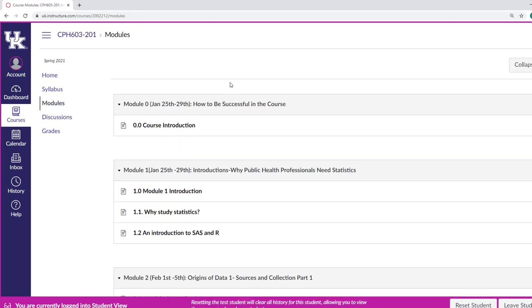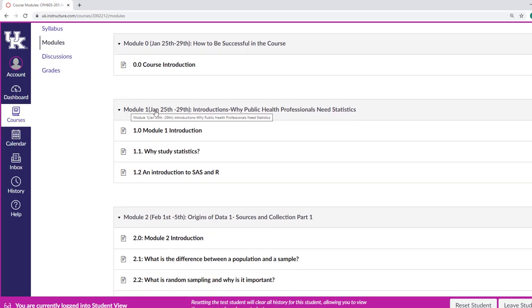The course is divided into modules. There will be one module for each week. So for example, notice that Module 1 takes place January 25th through the 29th. Work will always be due the following Monday. So all of the work located inside of Module 1 will be due Monday at midnight following January 25th.